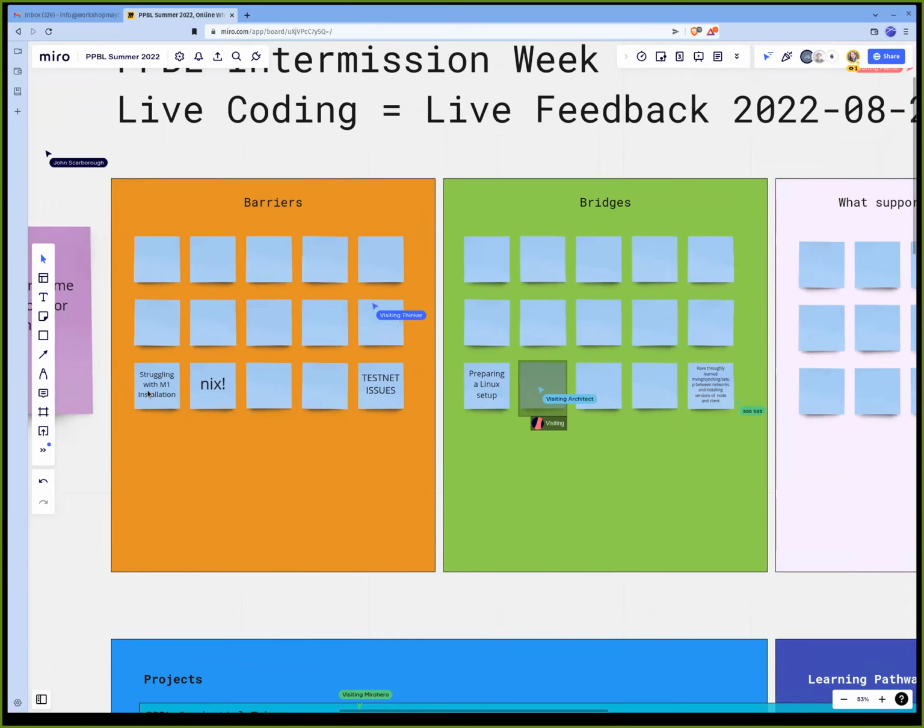So we've got technical issues, right? Installing the tooling on M1 was definitely a challenge. Nix has come with its own challenges, and we know these testnet issues. What else? Those are some of the really big ones. Is there anything, maybe small, a barrier or some little challenge that you haven't voiced yet? These can be big or small, the barriers that you notice.